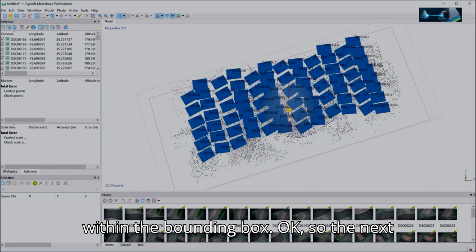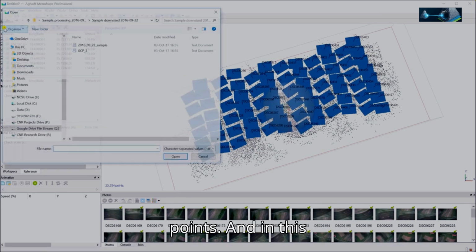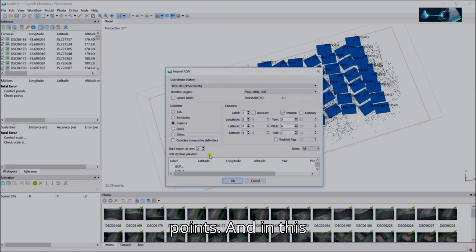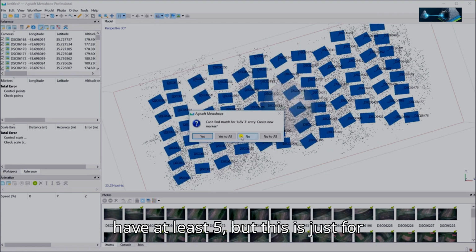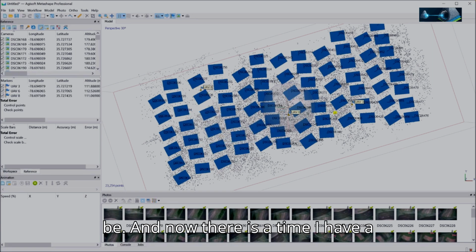Okay, so the next step is to load our ground control points. Open, and in this case, I have a tab here. I have just latitude, longitude, and altitude. Of course, there is no rotation angle for the ground control points. I have just 3 for this flight. It is optimal to have at least 5. But this is just for display, so I will do it faster, and you also can do it faster on your computers with sample data. Here I press yes to all.